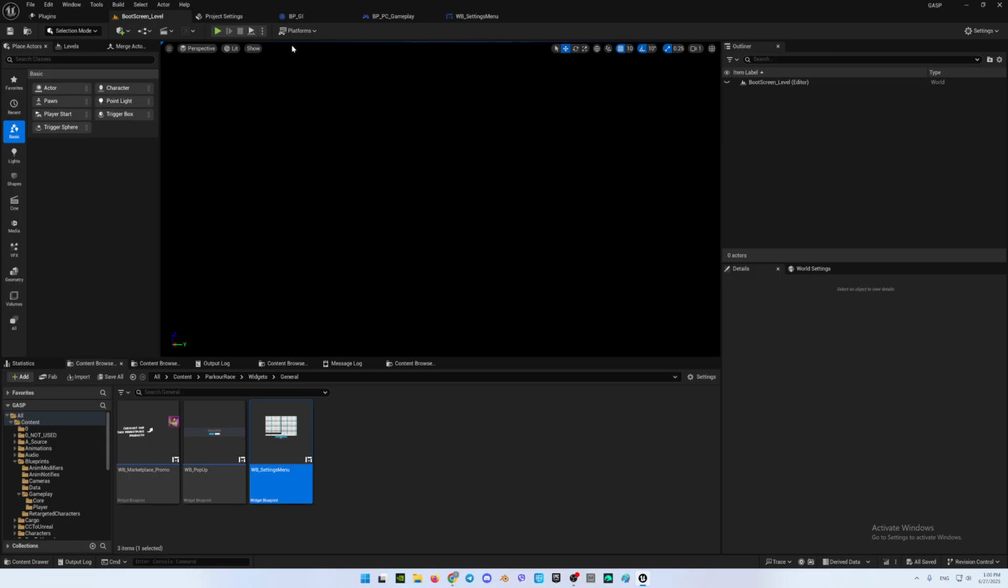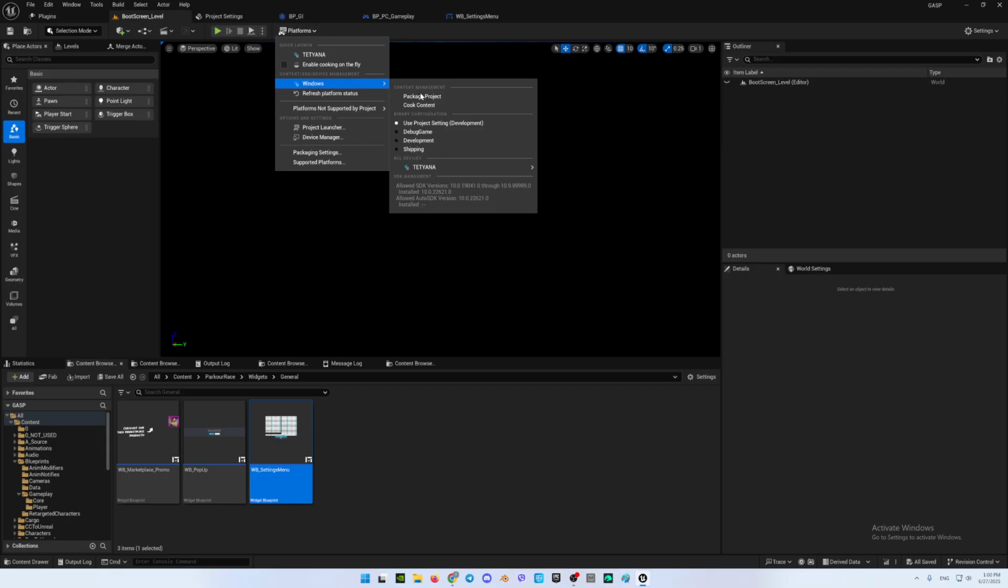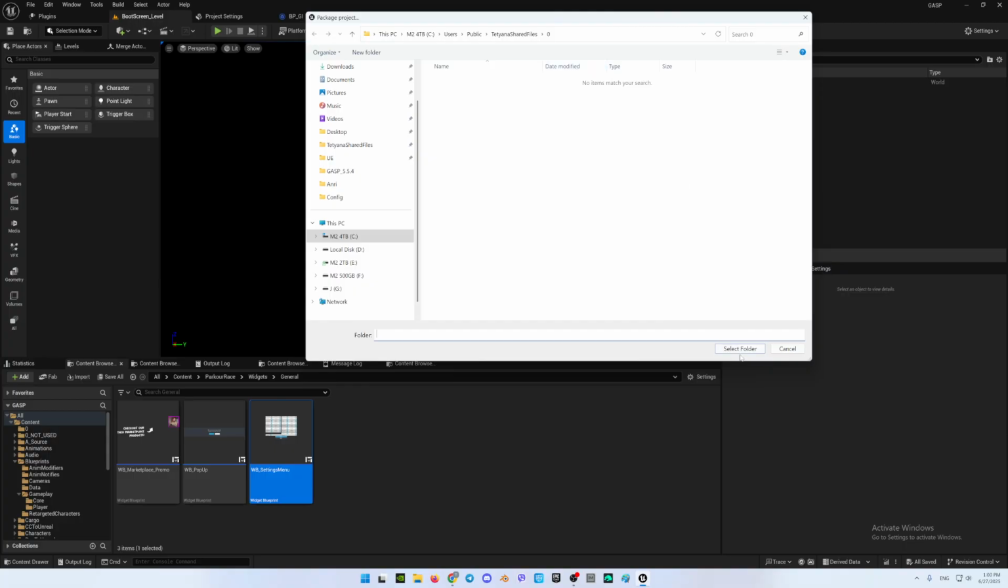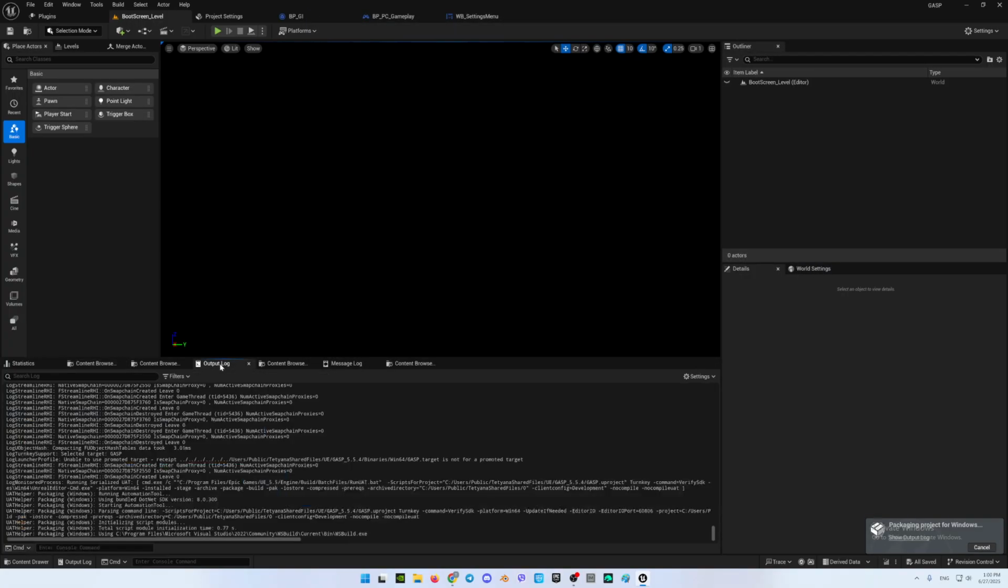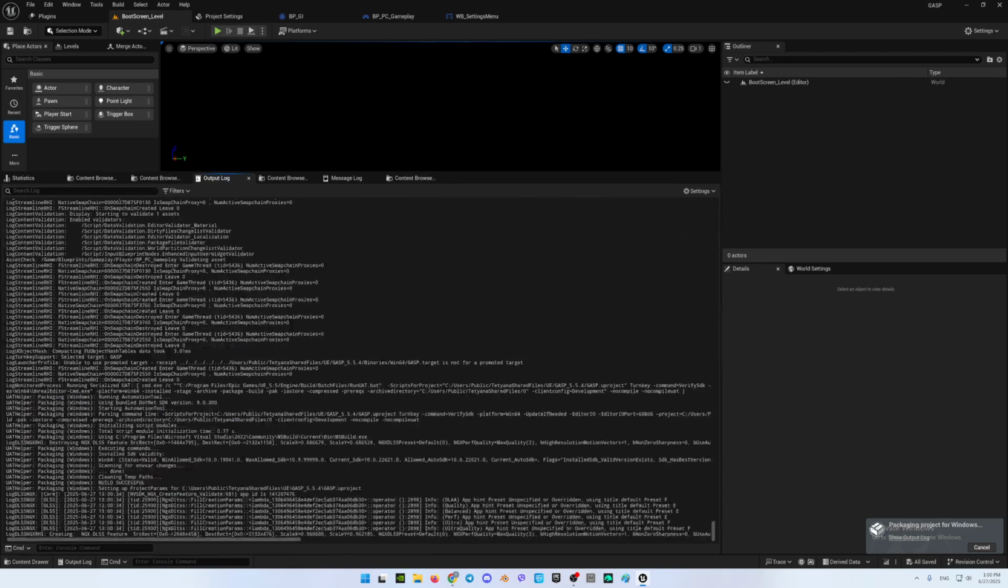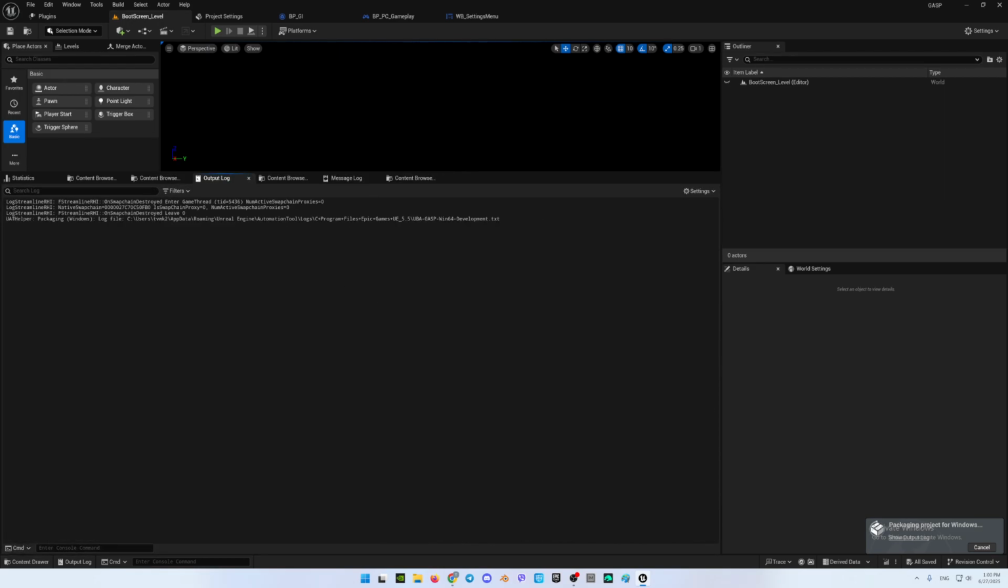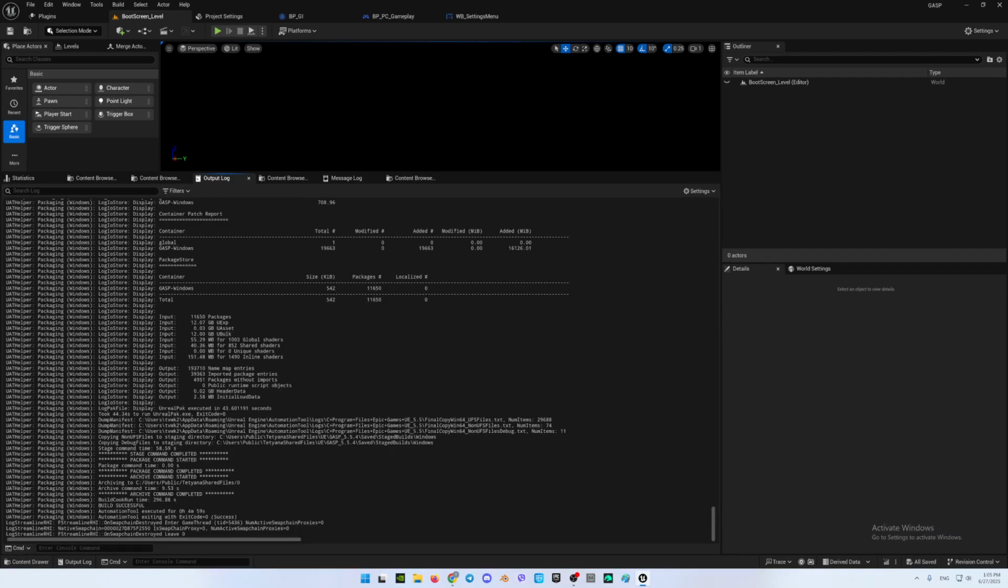Now what I'm doing, again, platform, Windows, package project, select folder, and we are going to output log just in case to see what is going on, and we will clear log. So we'll get back to you later.